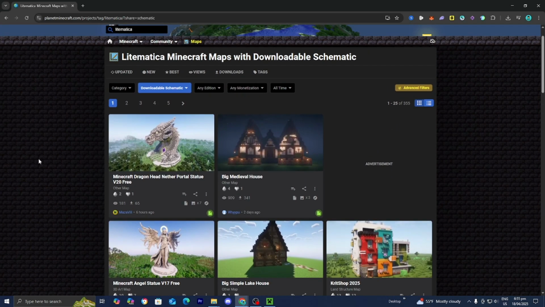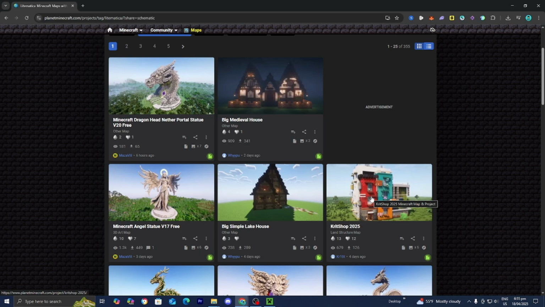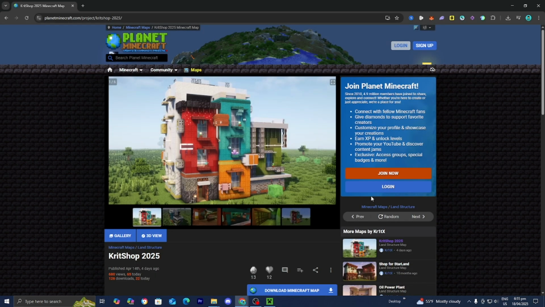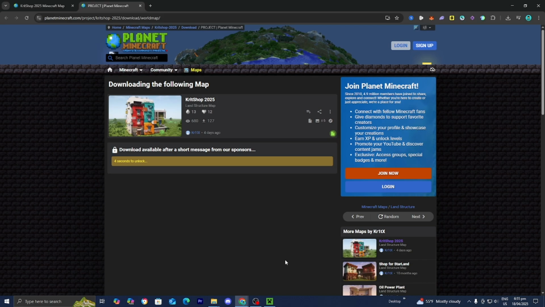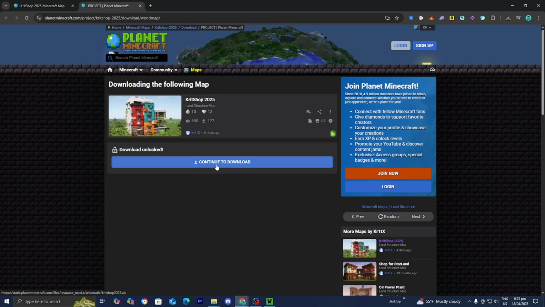For this video, I'm going to keep it simple and use this one. It has a bunch of buildings and stuff like that. Definitely great for a city build. All right, all we've got to do now is press on download Minecraft map, then just wait for the file to actually download. It should take around 5 seconds, so please be patient and be sure to not press on any advertisements.